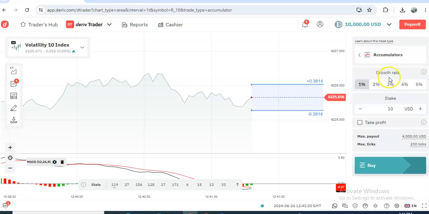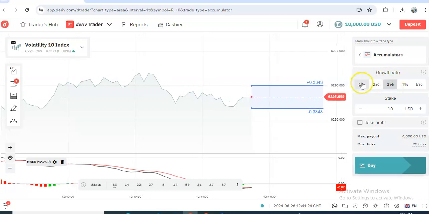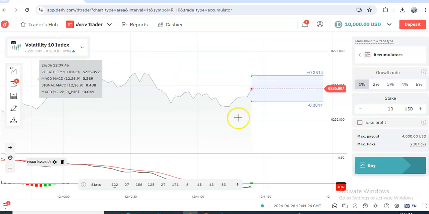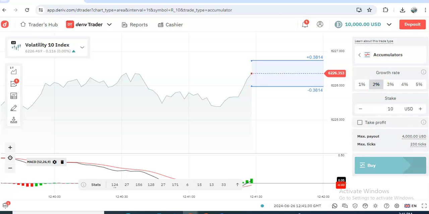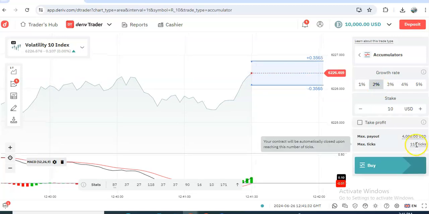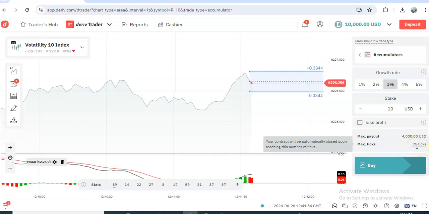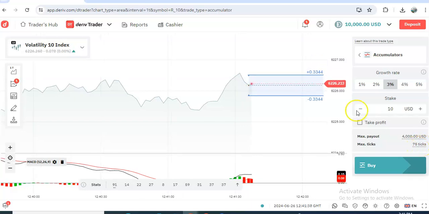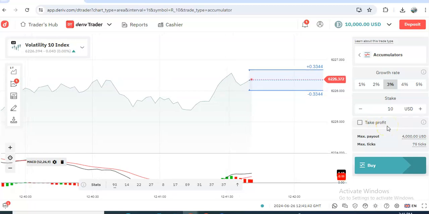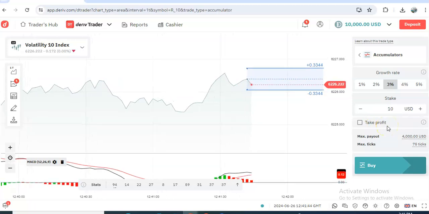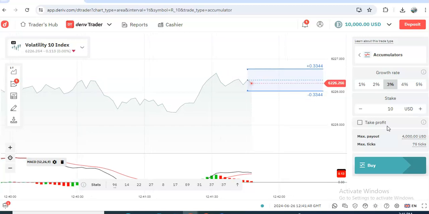Another thing, you can choose your growth rate. You can choose 1%, which has more ticks, as you can see here, 230 ticks. For 2% it's less than that, 115 ticks, and for 3% it's 75 ticks. So we can go with 75 ticks. And one thing we need to do here is use take profit, because we are going to target at least 10 ticks, 5 ticks, like that.